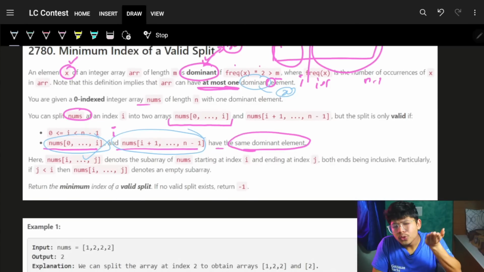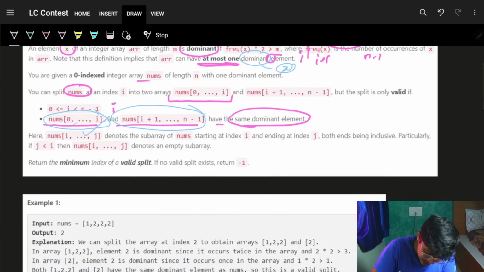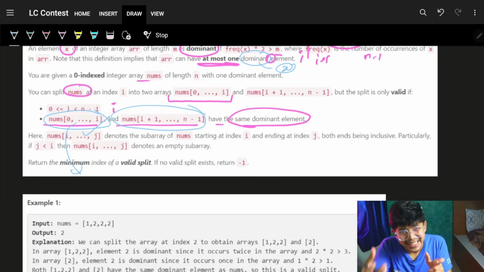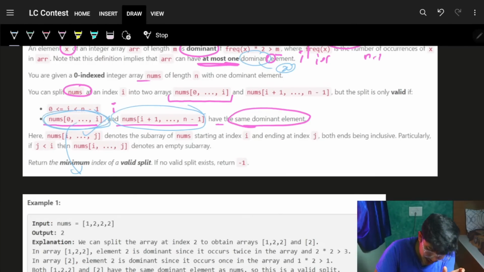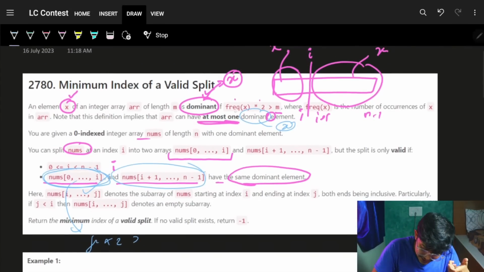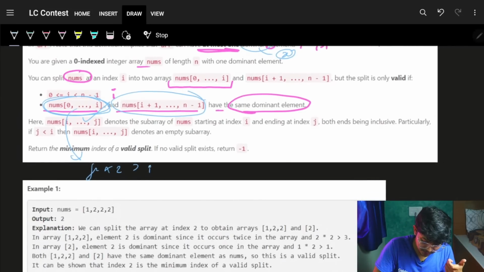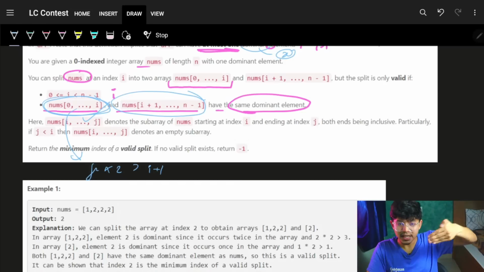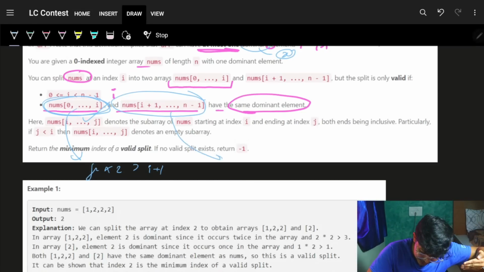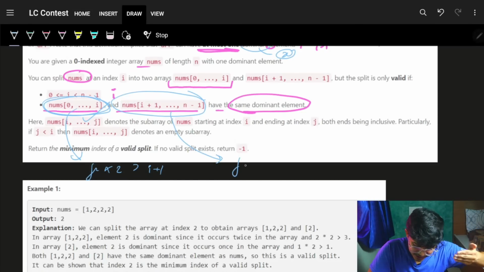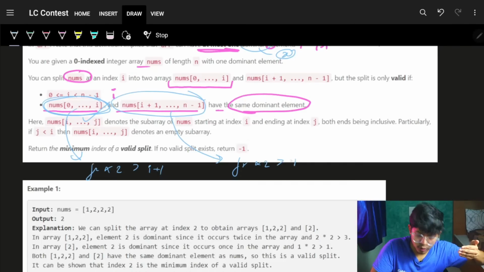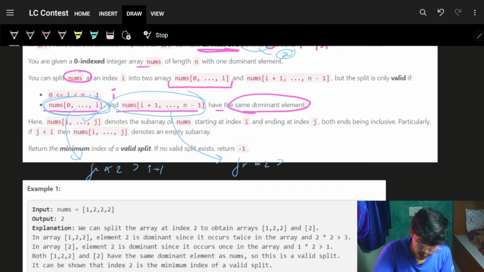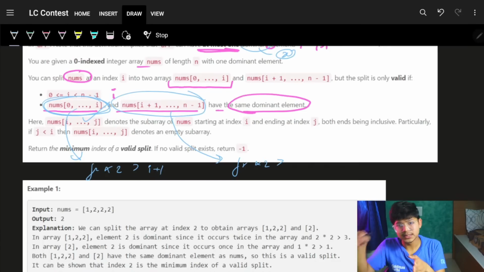And simply how to know if any element is dominant or not? Simply go and find the frequency of that element in this particular array from 0 to I, and we'll see if the frequency into 2 is more than the size of this particular subarray, which is nothing but I plus 1. If it is there, then simply saying, okay, that element X is dominant in the left part. If it is the same for the right part also, just simply saying frequency into 2 is more than the whole size of the right part, which is n minus 1 minus I plus 1 plus 1.